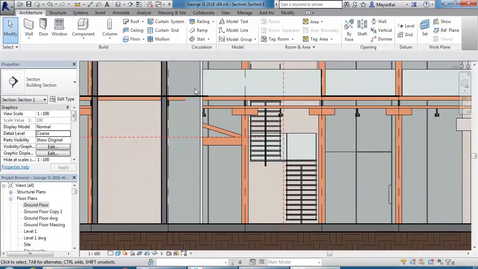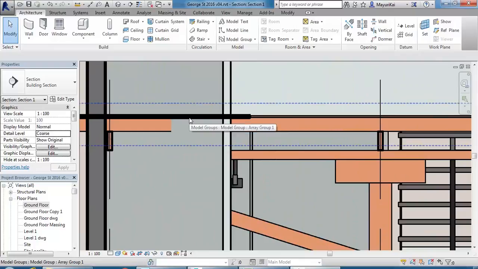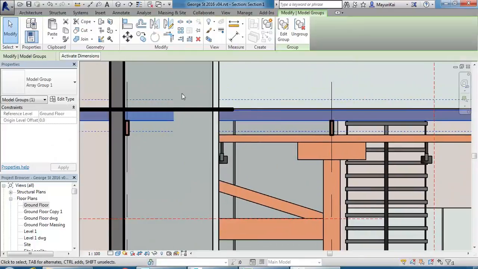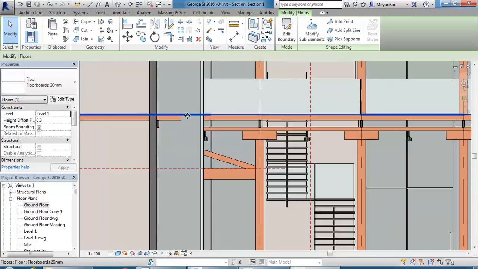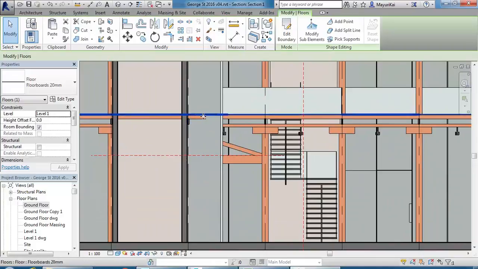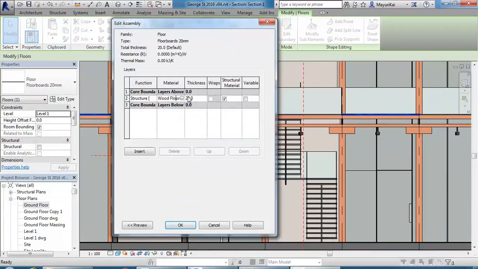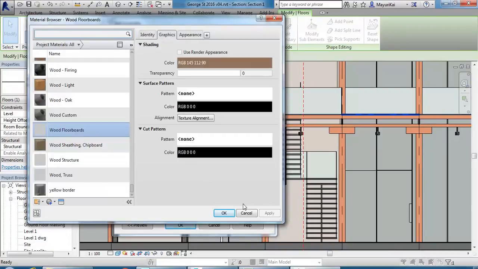So I thought it's maybe a good chance just to quickly go over materials a little bit in Revit before I show you how to do the same things with 3ds Max. So I have a floor above my structure there, which has the floorboard material that I want to use. So if I go to edit type there and look at the material it's using, it's wood floorboards.